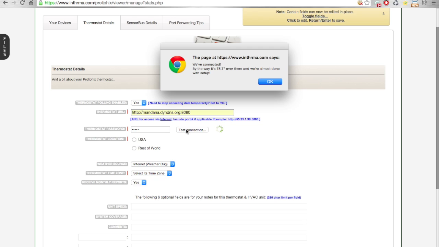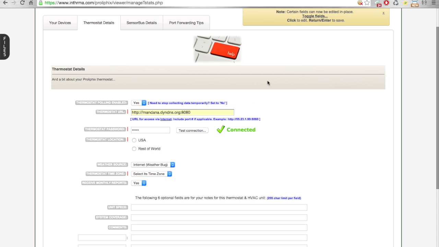That's just going to make sure that our server can communicate with your thermostat and has a proper connection. You can see here it says we've connected. By the way, it's 75.7 degrees over there, and we're almost done with setup. So that's the message you're looking for.